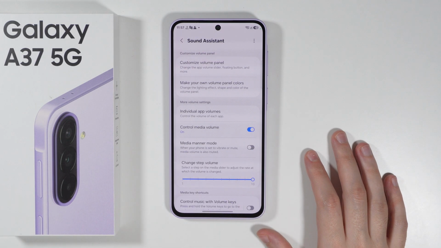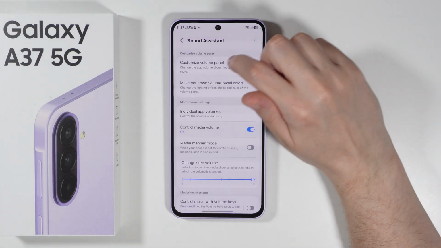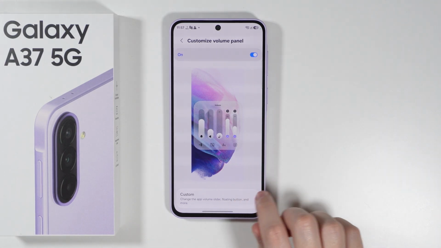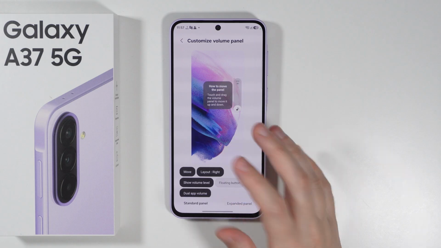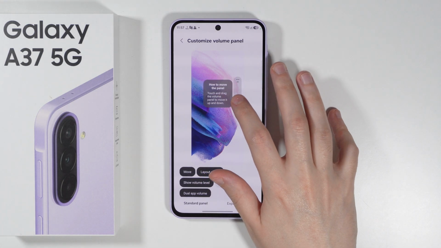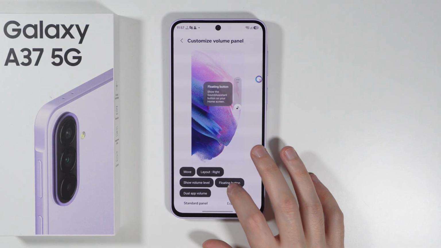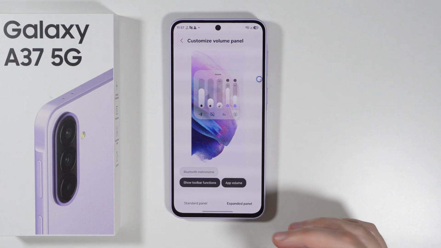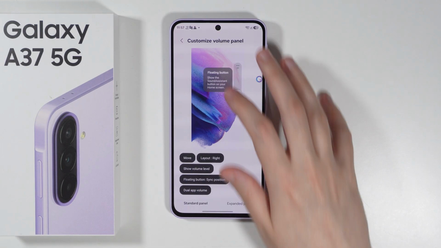There we go. Now here we have two options. We can tap on Customize Volume Panel, and you can turn this option on quite easily. You can also go to Custom in order to, for example, change the panel. For example, you can move it up and down. We can include a couple of additional options. We can also go to Expanded Panel in order to decide what should be available in there.